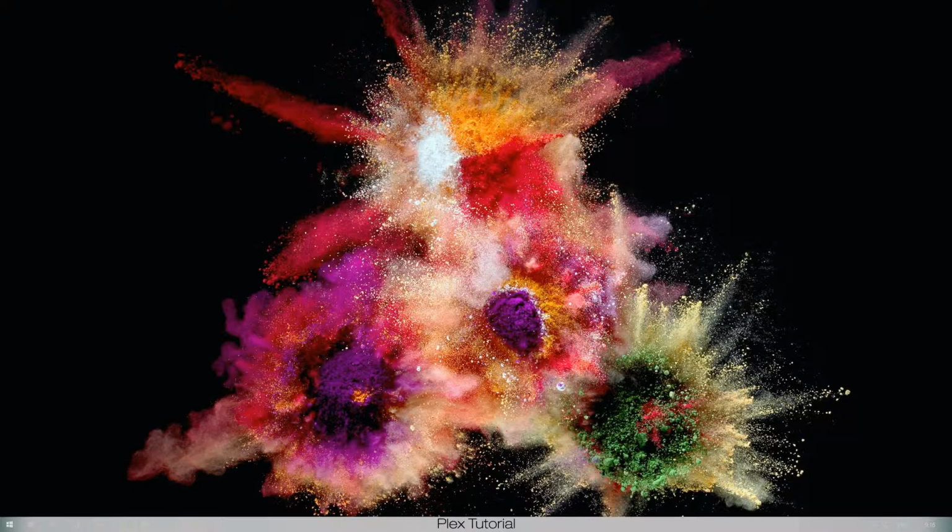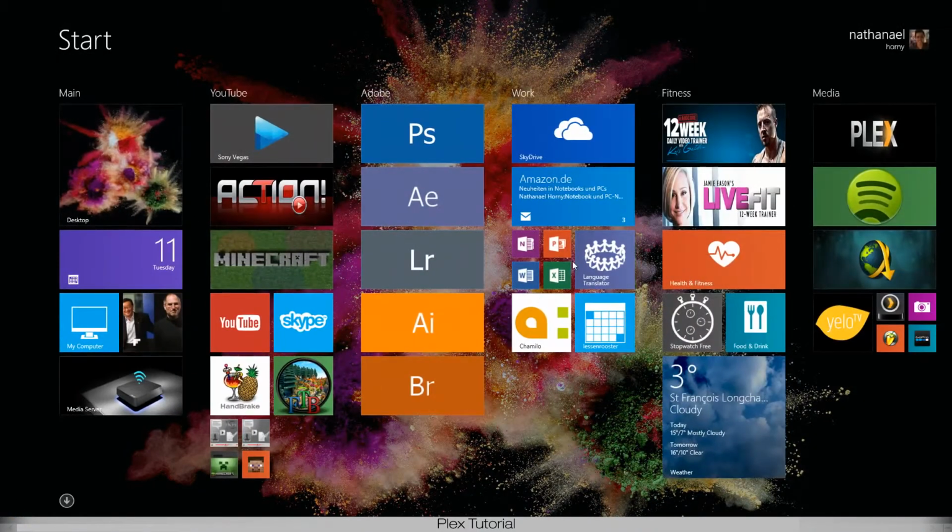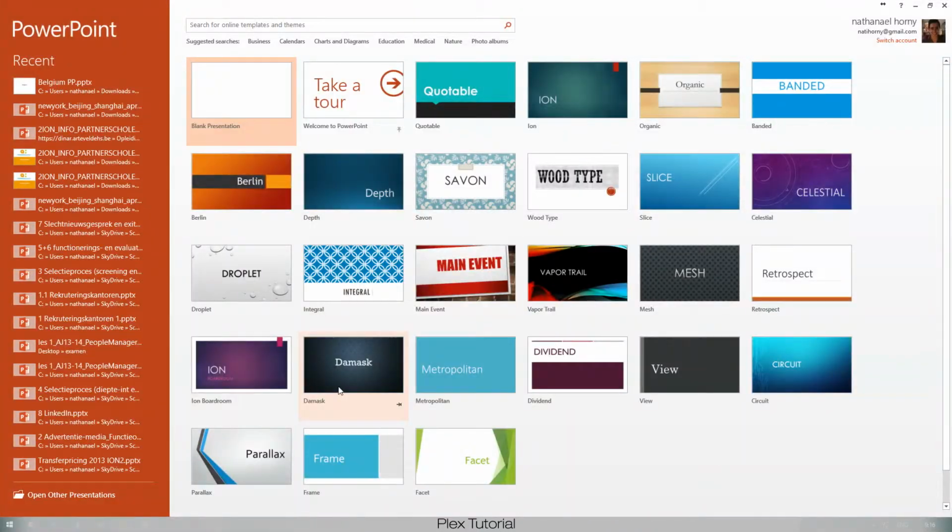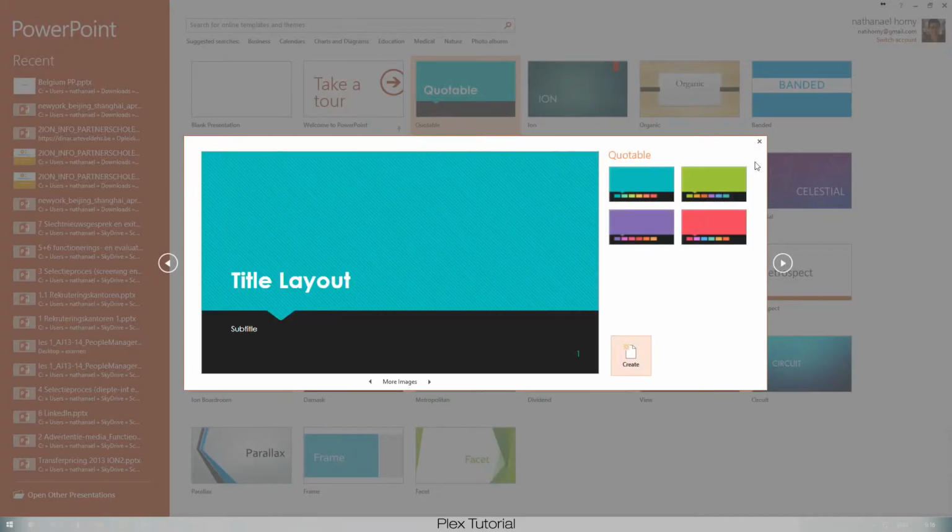Now if you don't have PowerPoint 2013, don't scare off, it'll be the same for the previous versions. So let's open it up, and once you've opened up PowerPoint 2013, you see all the available themes in this screen right here. So we have Ion, Wood Type, Savon, but for this tutorial we'll be using Quotable. If you click it twice, it opens up immediately in the colors that you see in the thumbnail. If you click it once, you get different colors available to you. But for this tutorial we'll be using the blue one.